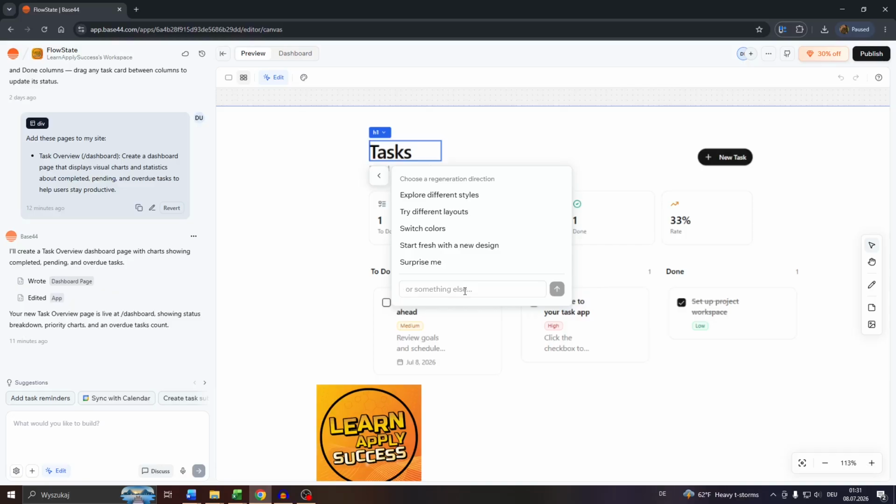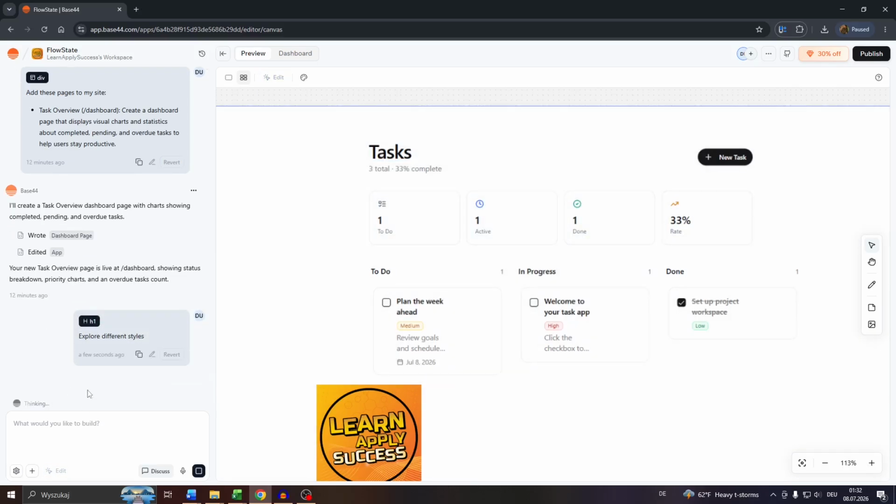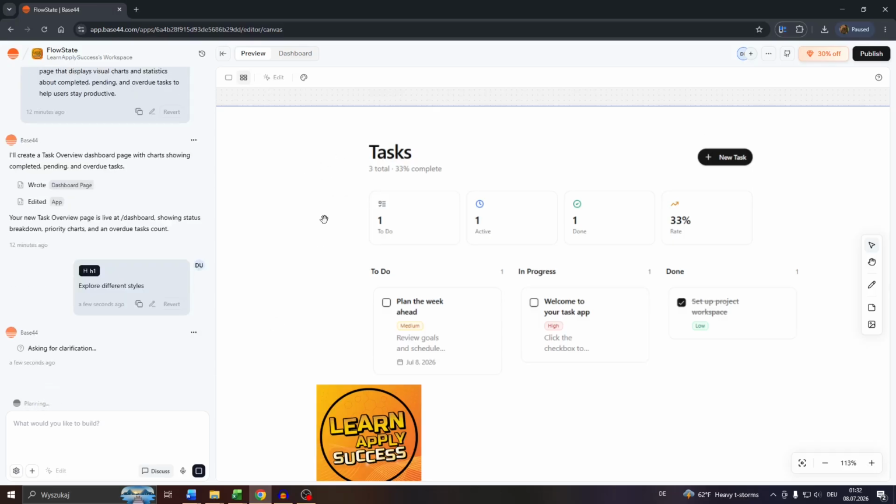And if you do this, guys, the prompt will be redirected to the AI tool here, so that it may apply these changes. So if I choose, for example, explore different styles, you will see the prompt here, right? And as I said, the artificial intelligence on Base44 will react to your prompt and apply that change.